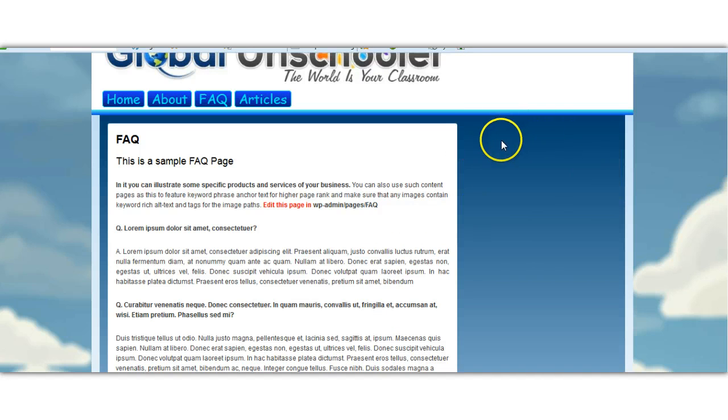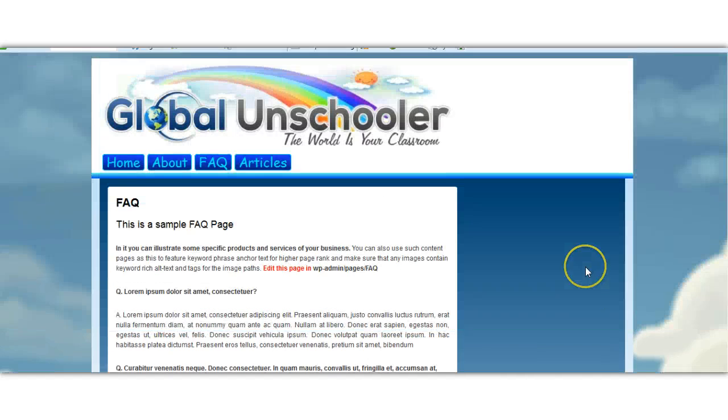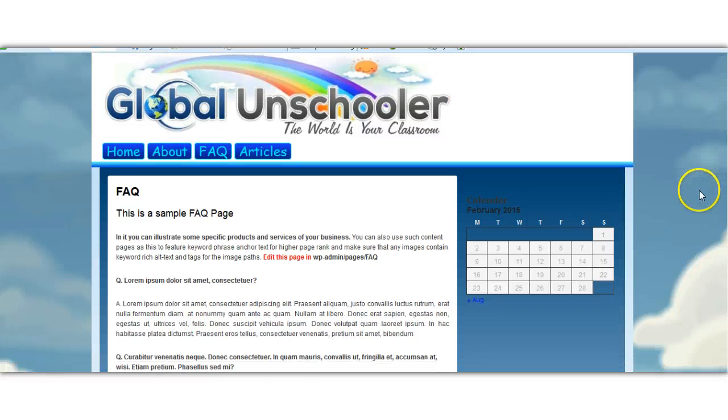So obviously whatever you want in the sidebar there on the right hand side, you can have in there. We're just doing this simple one with a calendar to show you what it looks like. Okay, so there it is.